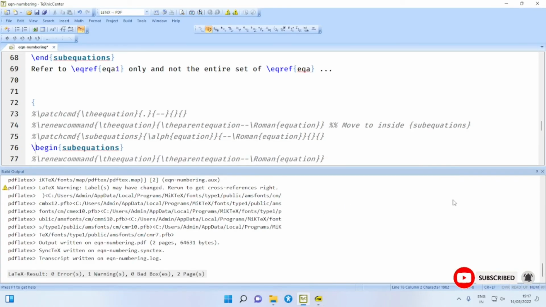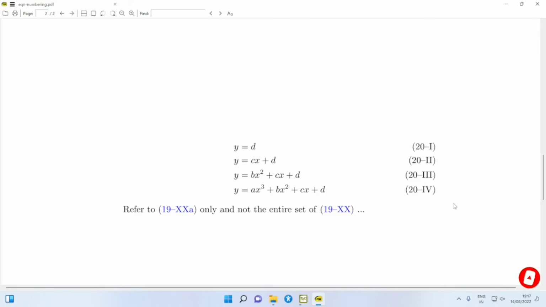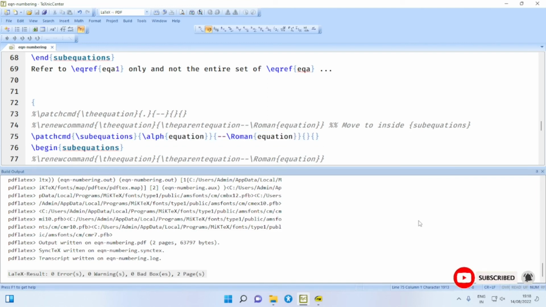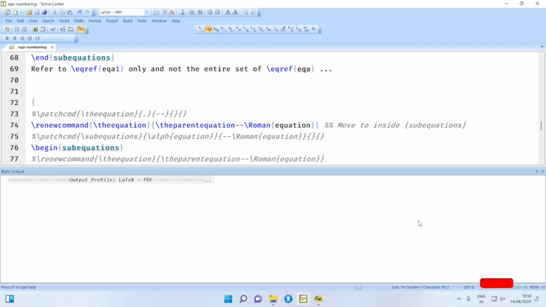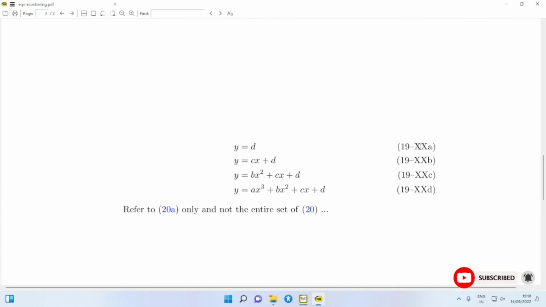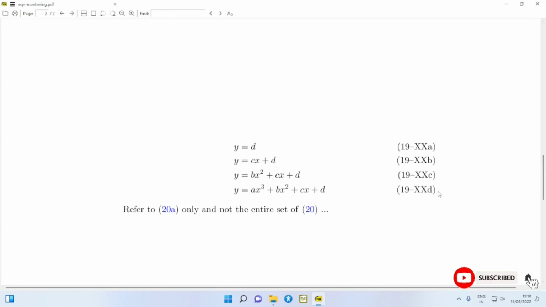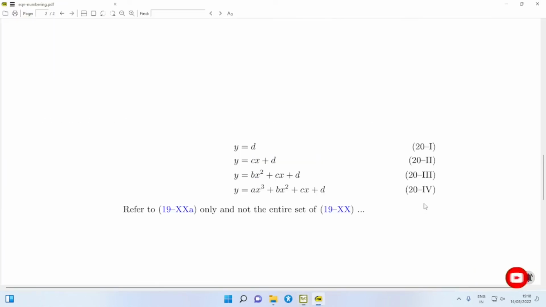Now let us say we use another command like this, patchcmd the subequation alph equation Roman equation. I got this command patchcmd subequations alph equation n dash Roman equation in another website, and this command is not working for me. I am not able to decipher the reason for it. The only command that works for me is this. If you put it outside the subequations, the subequation numbering will be different. If you use a command within the subequations environment, whatever may be the required form, you may use it. On second compilation, this works out all right.